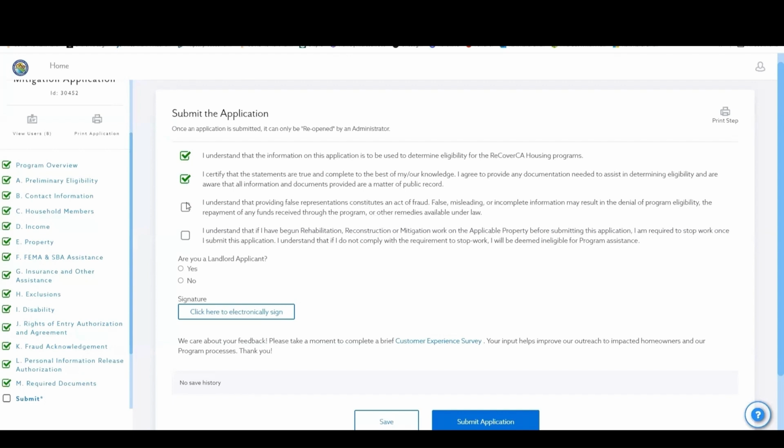You understand that providing false representation constitutes an act of fraud. False, misleading, or incomplete information may result in denial of program eligibility, the repayment of any funds received through the program, or other remedies available under law. You understand that if you have begun rehabilitation, reconstruction, or mitigation work on the applicable property prior to submitting this application, you are required to stop work once you submit this application. You understand that if you do not comply with the requirement to stop work, you will be deemed ineligible for program assistance.